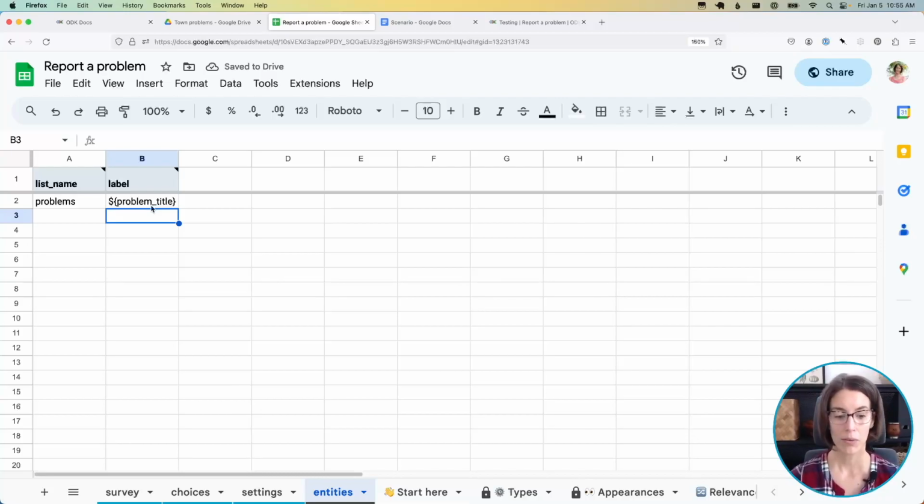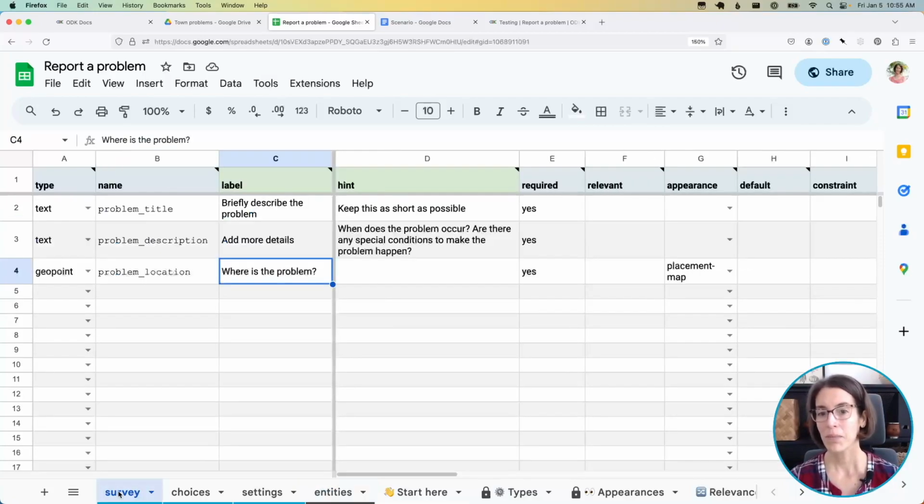In this case, I do think we need to save a little bit more information because we asked our community members to provide a description of the problem and to provide a location. We're going to need those for follow-up.